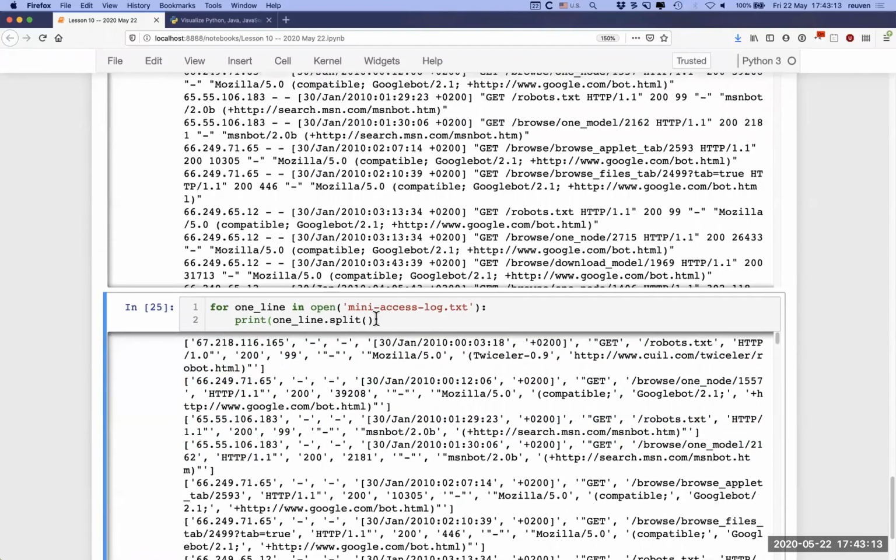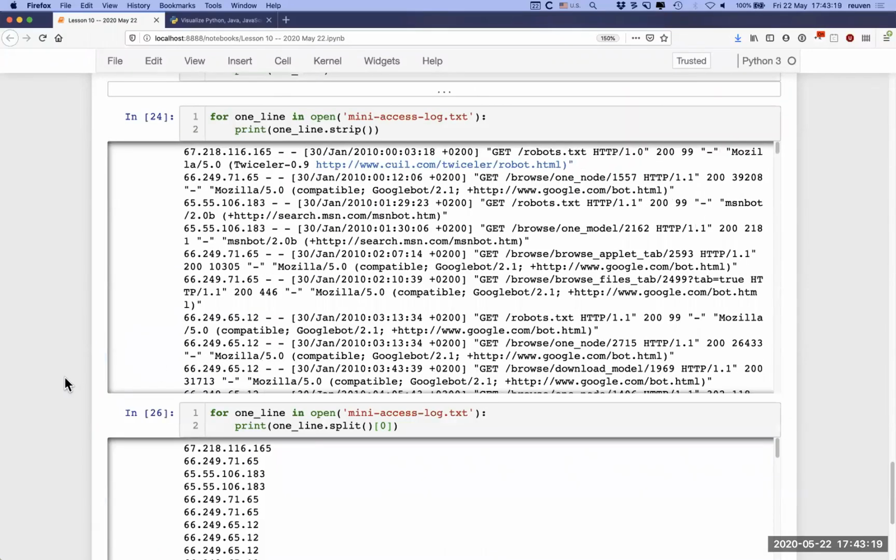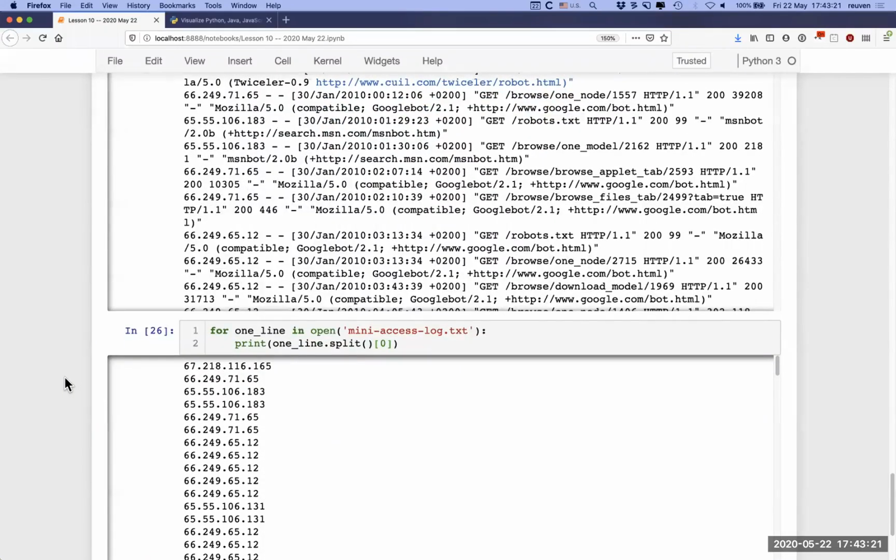Why would I do this? Now, the ultimate thing. I got the IP addresses. Because what did I do? I said, Python, open up this file, mini access log, and give me one line at a time, and stick the current line into the variable one line. Then I said, take each line as we're grabbing it, split it into a list, and print out only the first element, the zero-indexed element of that list, which happens to be the IP address.